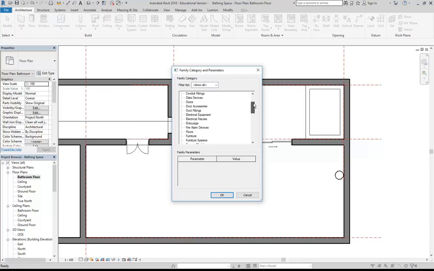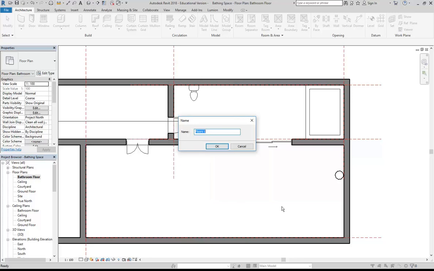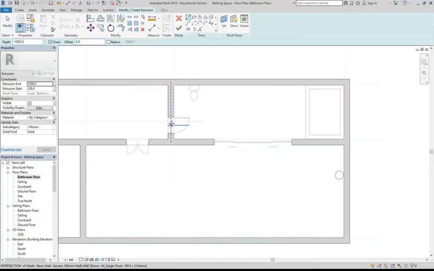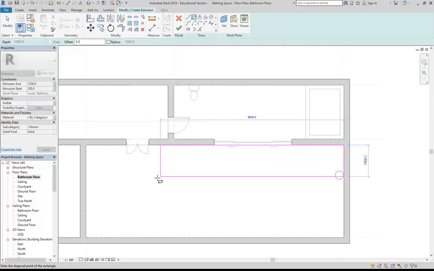And this time I'm going to use a different category because essentially this is a floor. I'm going to set the category to floors. Click OK. And maybe I'll call it deck. That's what it is. And then I'm going to go to extrusion and draw a rectangle. So it's just like making a floor really.